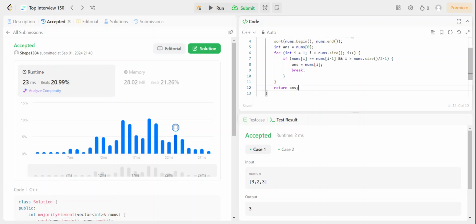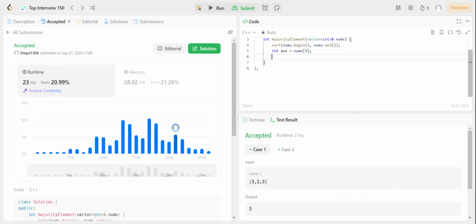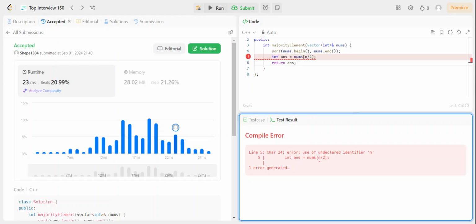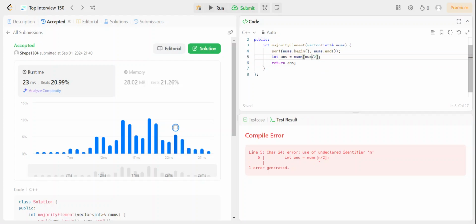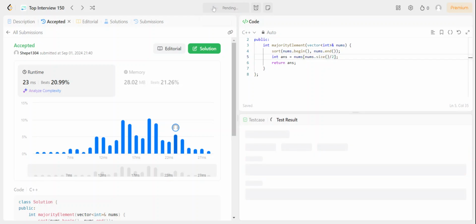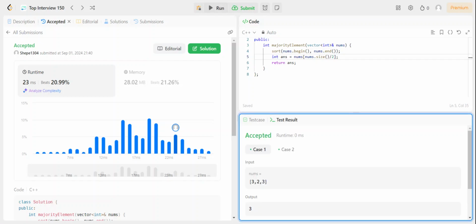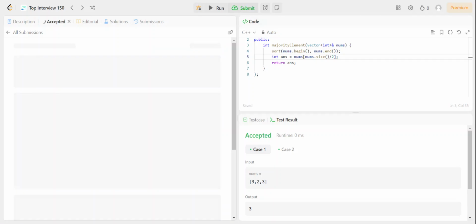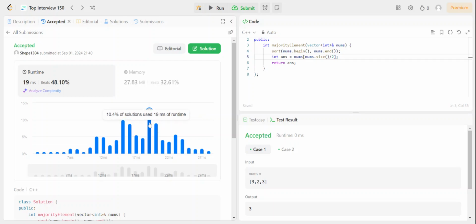So a second way would be just to locate the half point, right? So we can say our ans is n divided by 2. That's it. Let's see if that works, and then return ans. Forgot, nums is undefined because it should be nums size. Yeah, let's do it again. Sorry for that. Yeah, so let's submit the code. And it works. And it is a bit quicker.